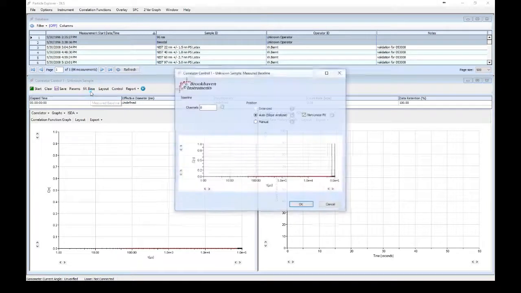M-base. These settings will help you position the measured baseline. Autoslope analysis is for general purpose use. The software will attempt to detect the flat region at the end of the exponential decay, which is a good place to start analysis. Manual will allow you to choose a specific time where the software should interpret the baseline to be at.